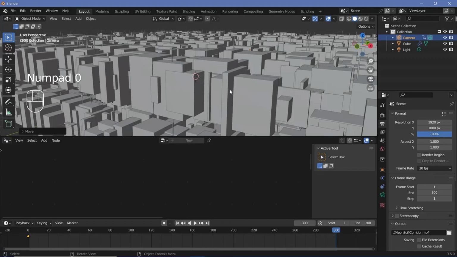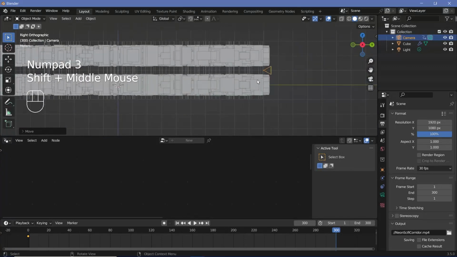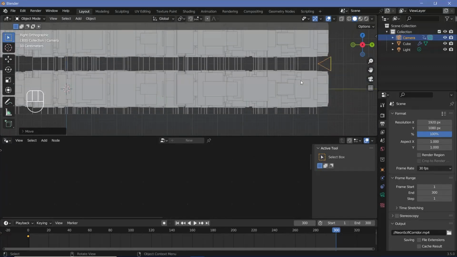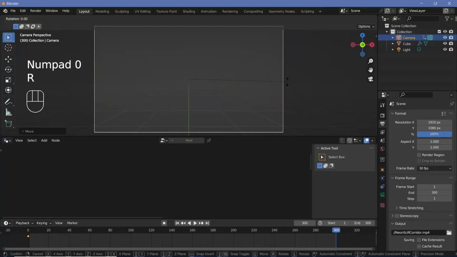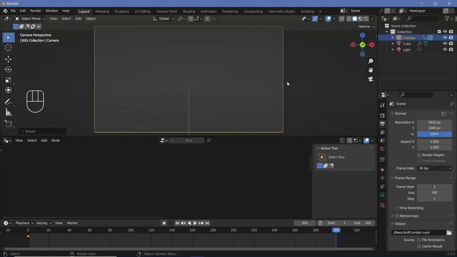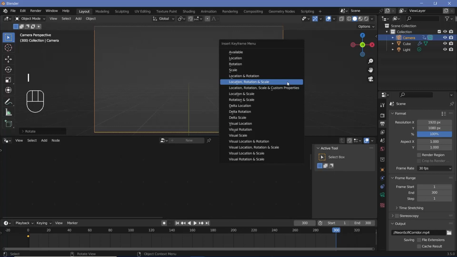You can go out of the camera view, press 3 to go to the side view, and see that it is the exact end of the cubes. And then go back to 0 and then press RY 360 degrees so that it goes through one rotation as well. Then press I, location, rotation, and scale.